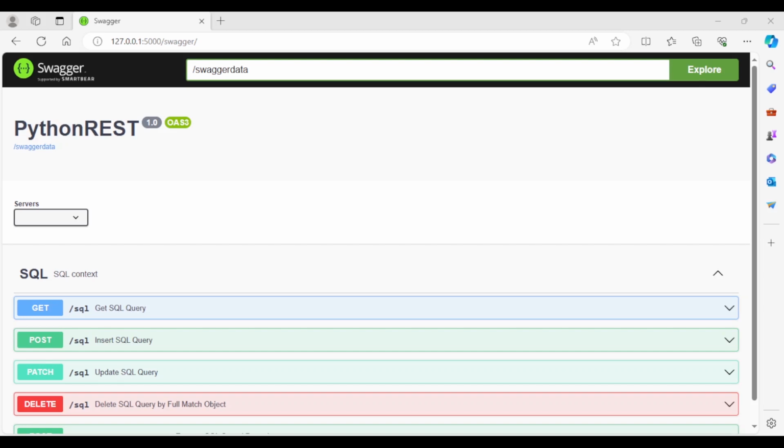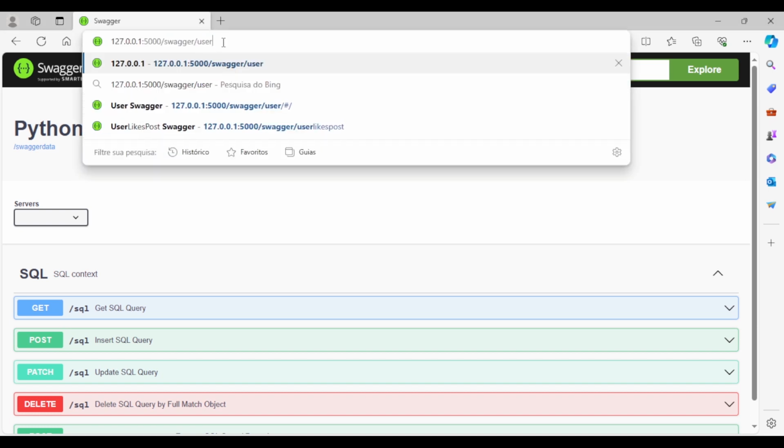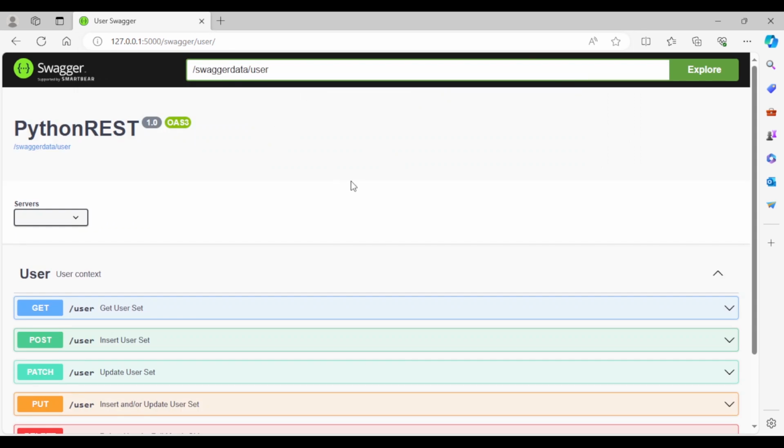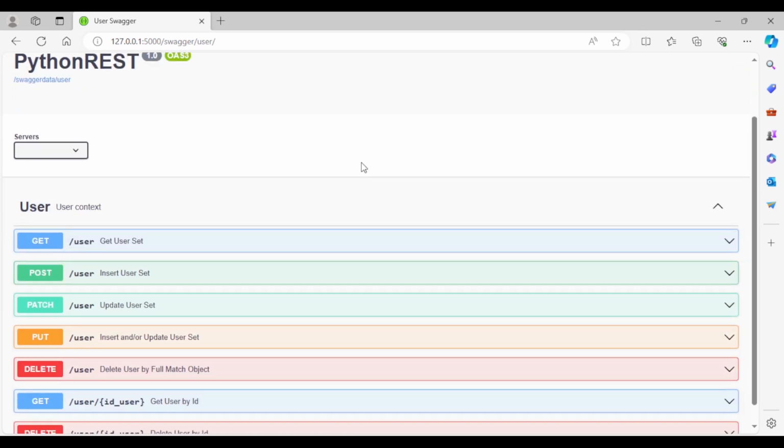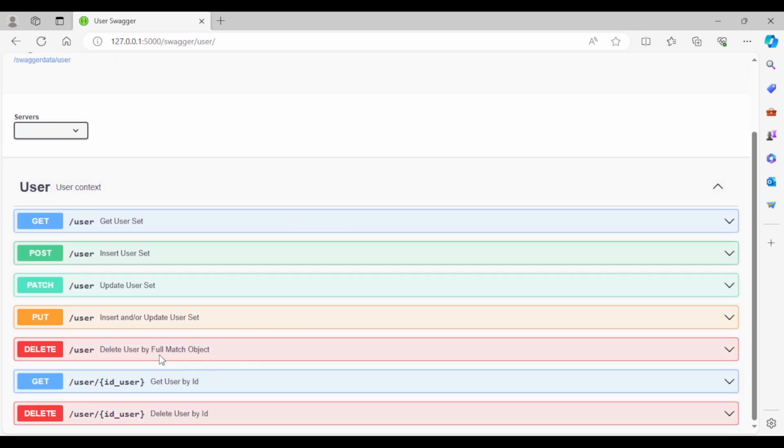Here is a demonstration of how we can make requests using the Swagger UI of our application. We do this by typing /user at the end of this URL. Here, we have many routes to perform operations like getting users, inserting users, updating them, and more, including deleting. Let's demonstrate the get route, for example.